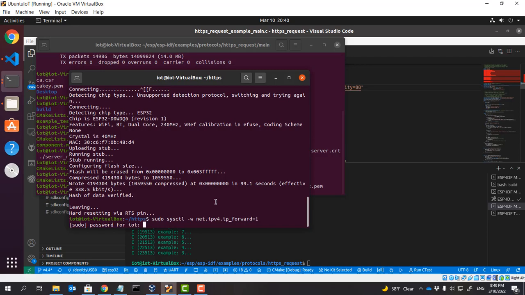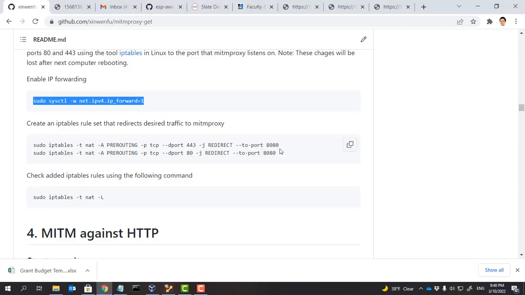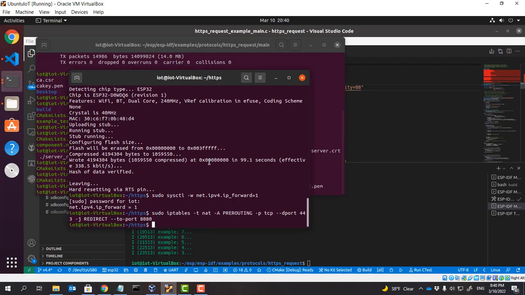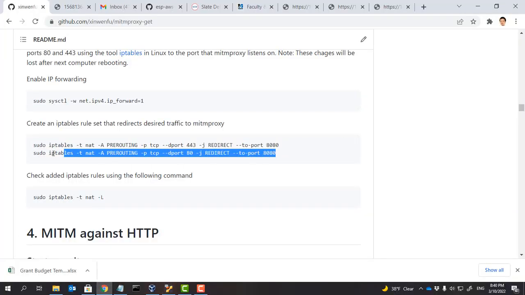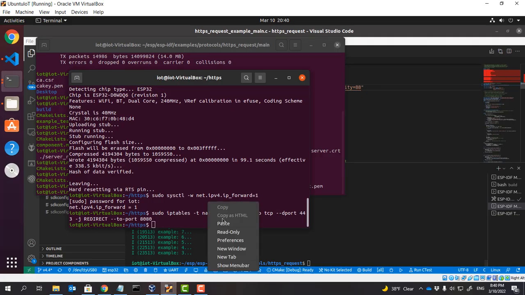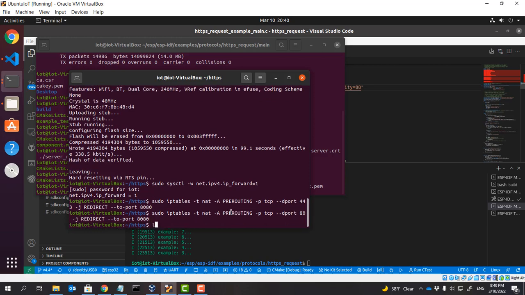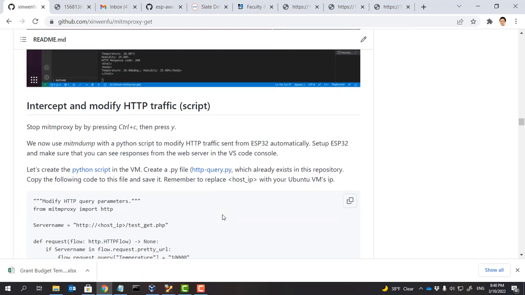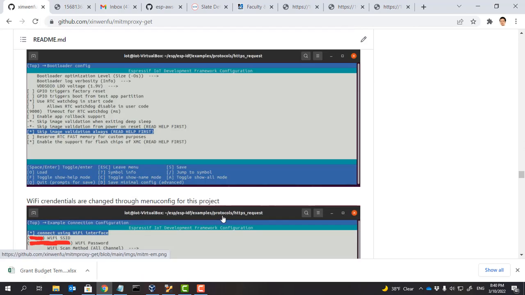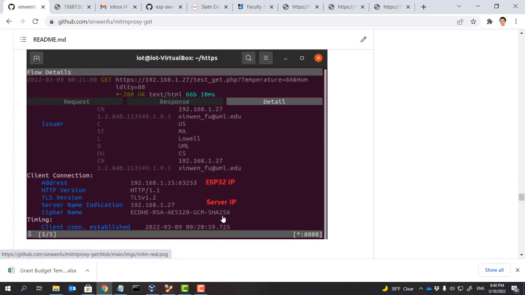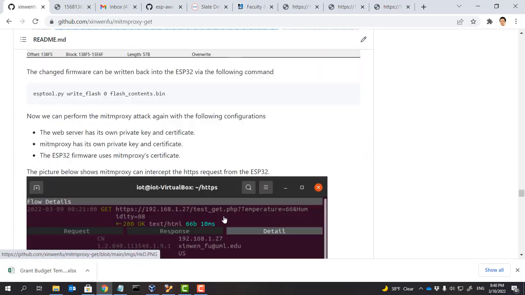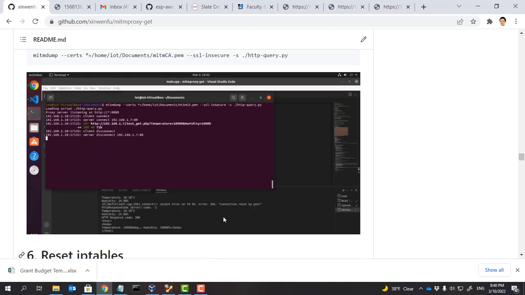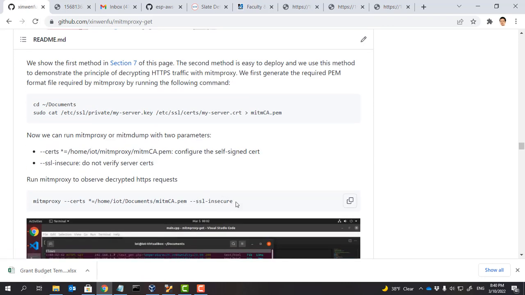Okay, so we do this. Then we do this. Good. So I think we are ready. So now we are going to actually run the mitm proxy, and let me see here the command here. It should be somewhere here. Okay, here is what I want to find.